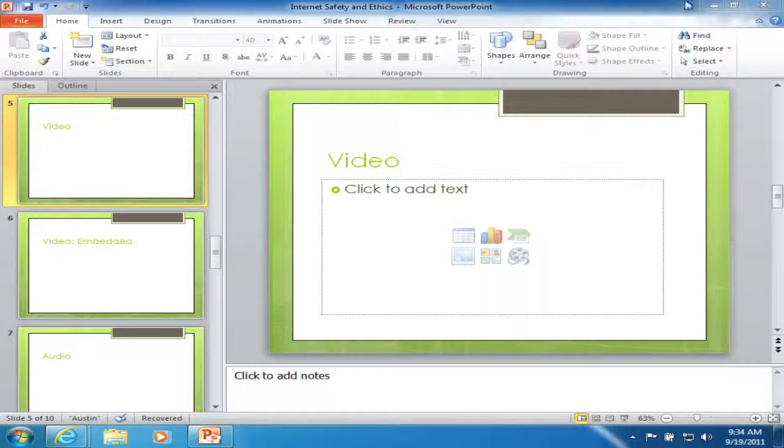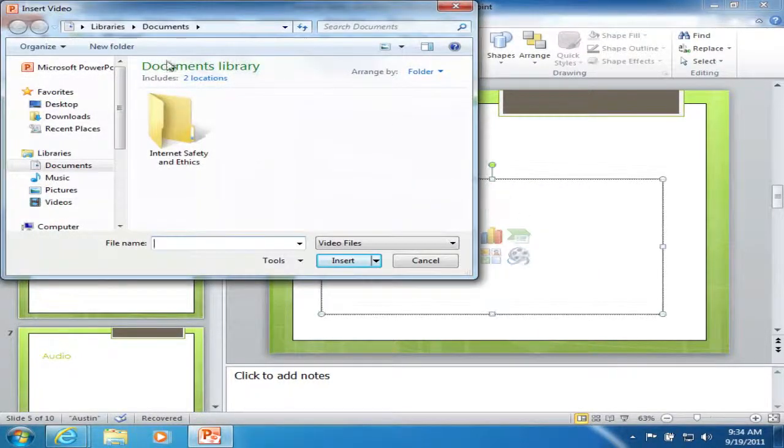In this tutorial we're going to talk about video and how to use and import video into your PowerPoint slideshow. You'll notice I'm on a blank slide, so I've got a content placeholder. I can always use the insert media clip, which will bring up the insert video dialog box and allow me to put video in. I can go and navigate to find it.